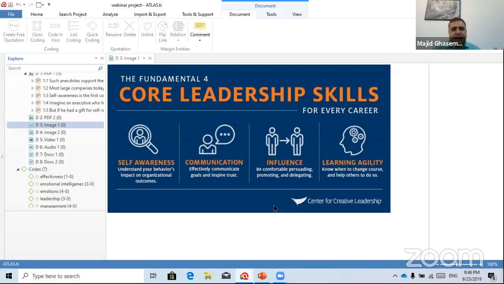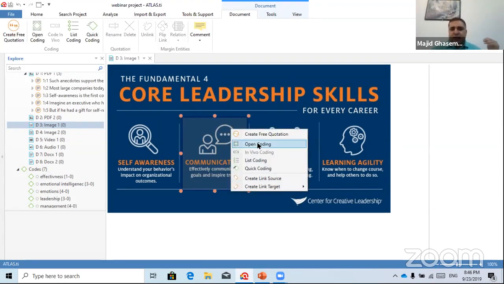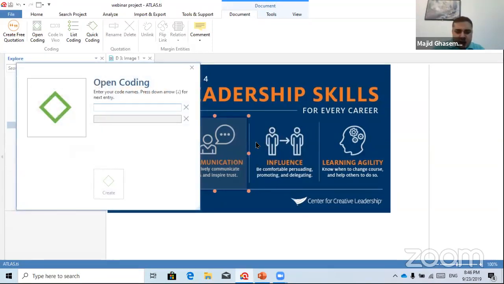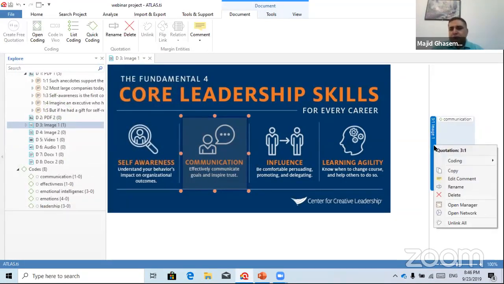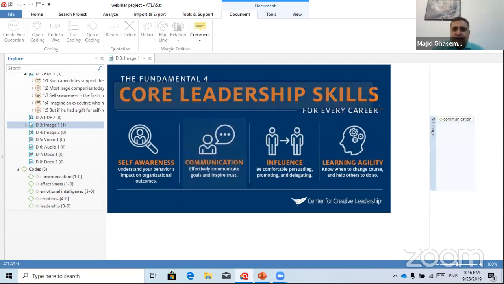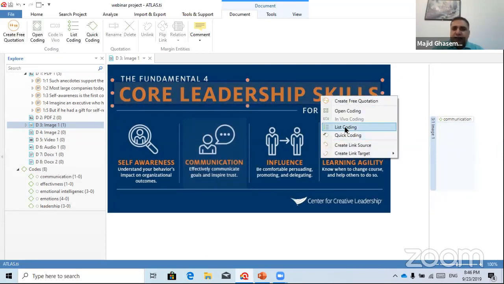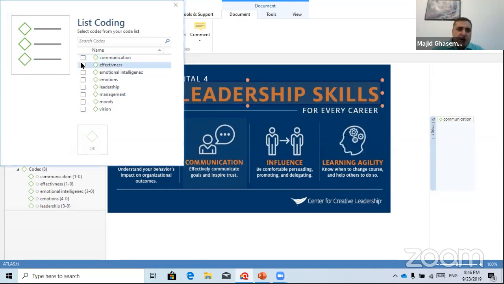It's very simple. Again, what I can do is just drag my mouse here and select the area that is important for me. Again, right click, I have plenty of options. Open coding: if I want to create a new code, I just click open coding and then type it here, communication. If I want, I can select this area, for example, and use list coding, maybe effectiveness and leadership.